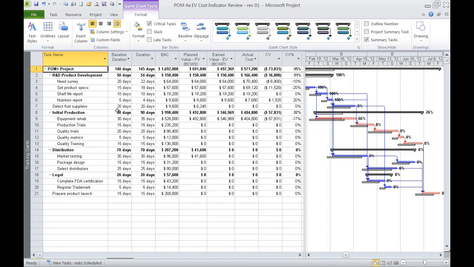So if you look at the needs survey, we had planned that we would earn $64,000, and our actual cost was $70,400, so that's a negative $6,400, meaning it basically just took us too much money to accomplish what we had originally planned. Now, if we look at setting the product specs, we see that's an $11,520 difference. If you want to look at the percentage, they're over here, and that's all that is.